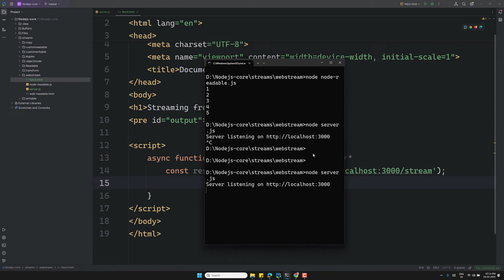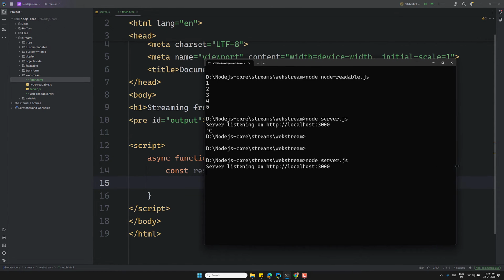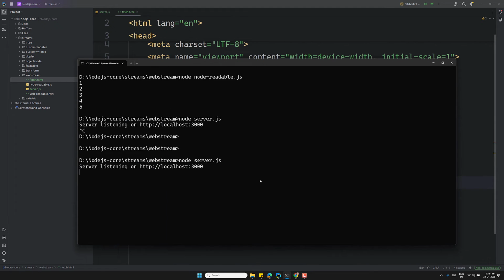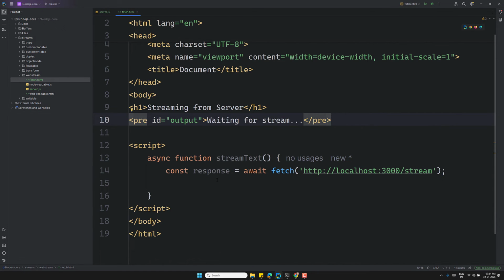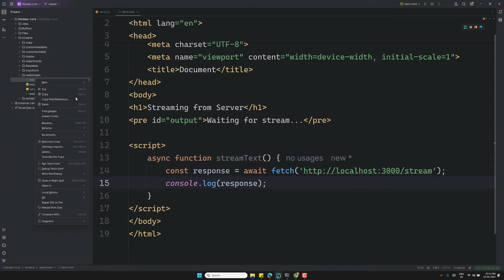So here we are having this node server.js file. Let's stop it, clear the screen, and run node server.js, which is listening on port 3000. Here we are having the response, so let's try to console.log the response. Let's see the response if I run fetch.html.